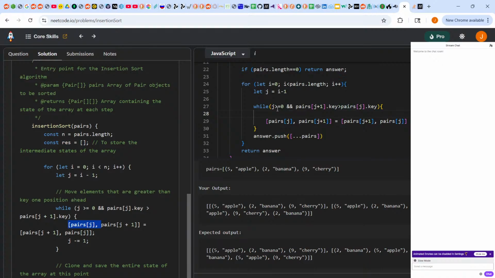Oh, wait. So while this and pairs j dot key. Okay, I think this sign is backwards for me as well. But then pairs j plus 1 equals pairs j plus 1, pairs j. Okay, so in Python it's with the round brackets, and in JavaScript it's only if you do it through an array that you can reverse stuff like this.